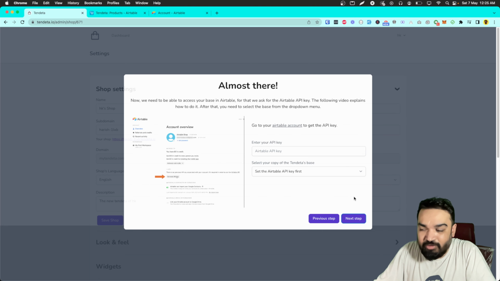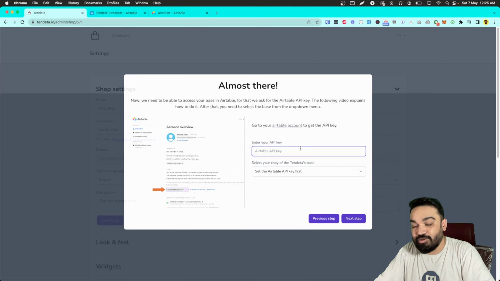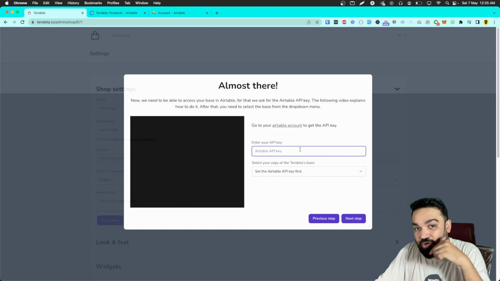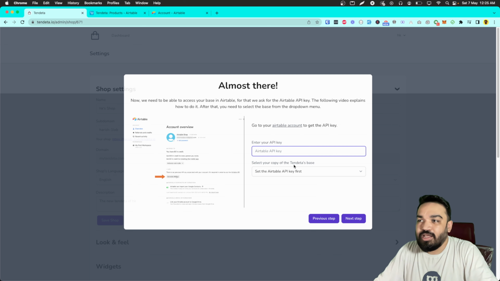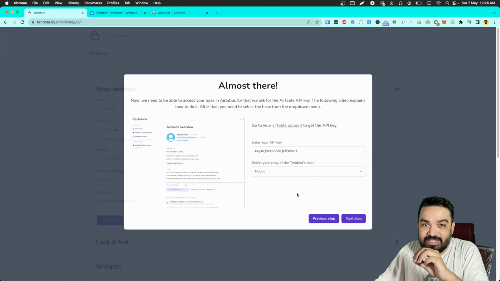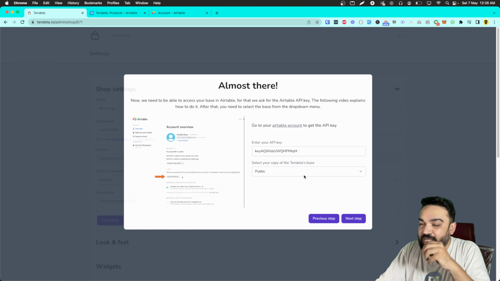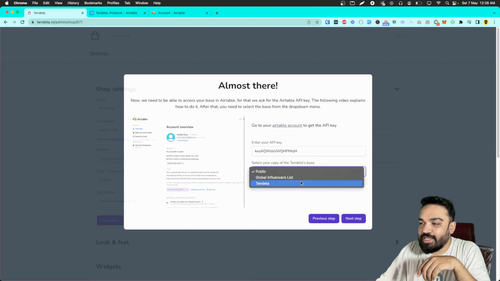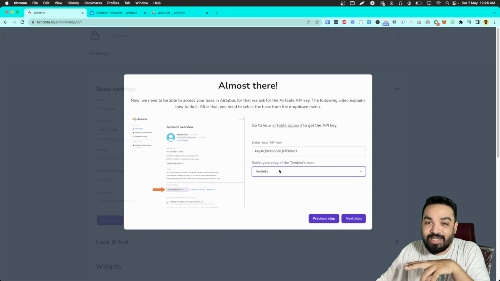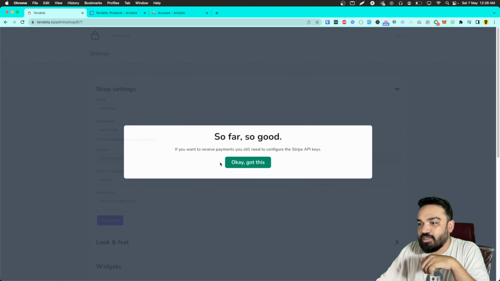I've come back to the platform. Now next step is you have to enter your API key. Now this is the key that you already copied before, so paste it here. And once you paste it, what it does is pulls all the bases that you already have. In this case, our base is Tendeta, so I will select that base and click on next step.